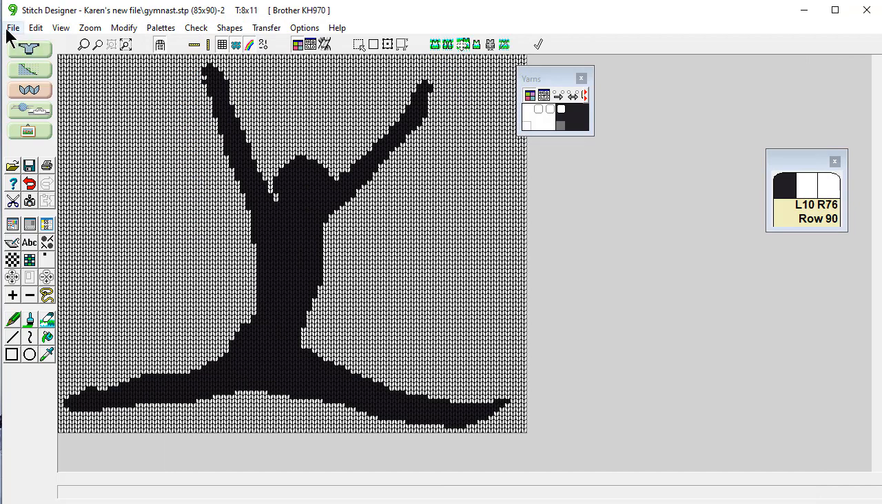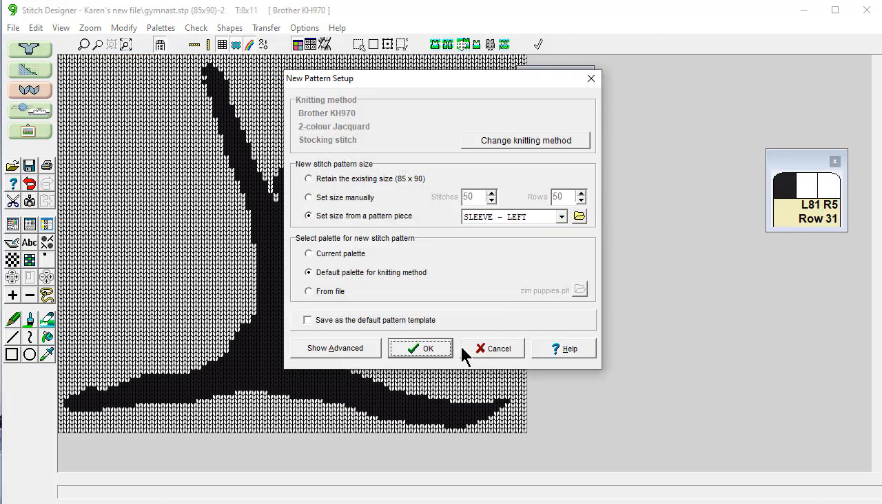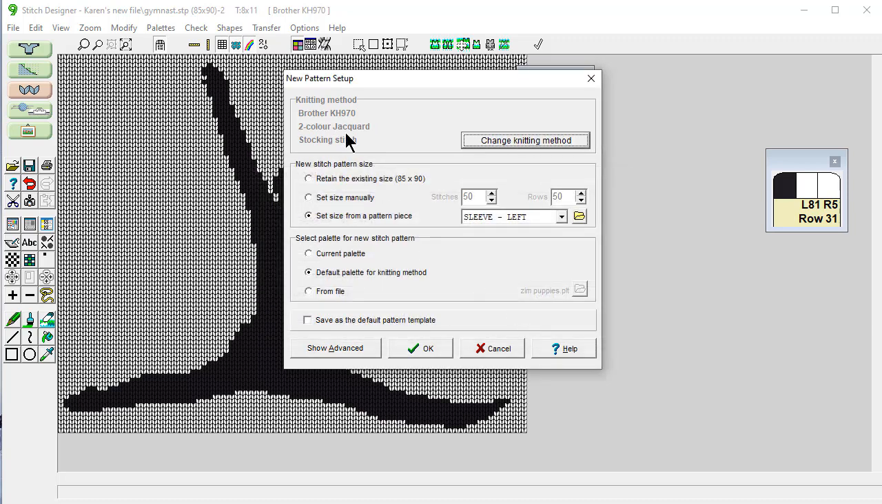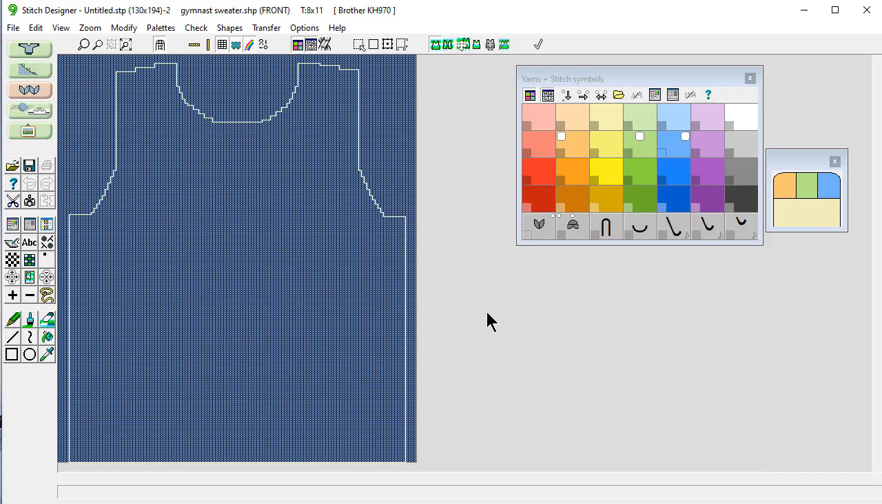And again, file, new pattern setup. I'm not going to save this. And I'm going to say here, knitting method, Brother KH970, two color jacquard, stocking stitch. You have the option of changing the knitting method here if you want. All of this has been added in this new version of DesignaKnit 9. Set the size from a pattern piece big enough for the front at this tension. Okay. And now I have a piece of fabric.